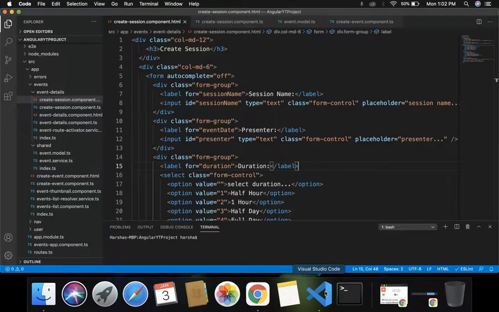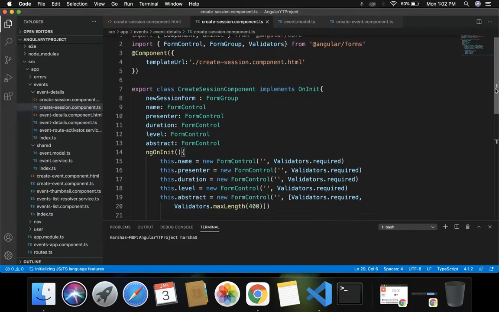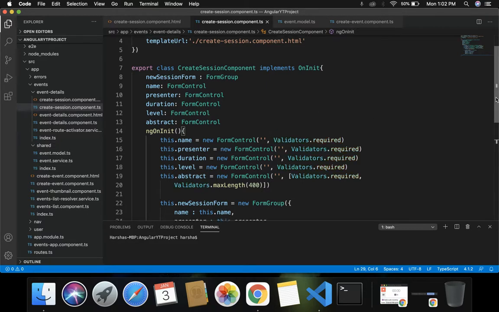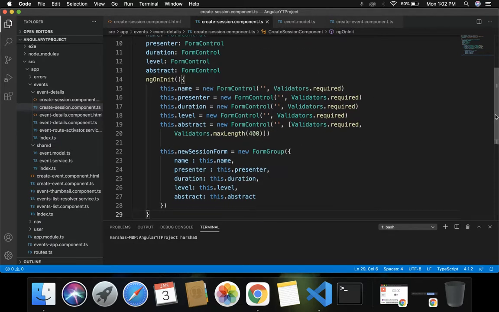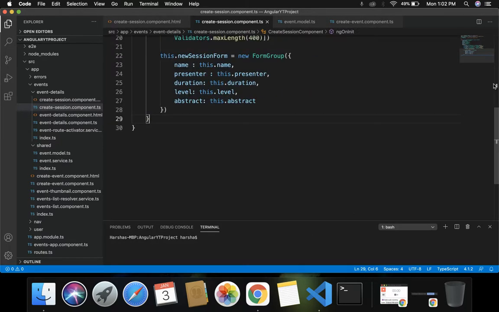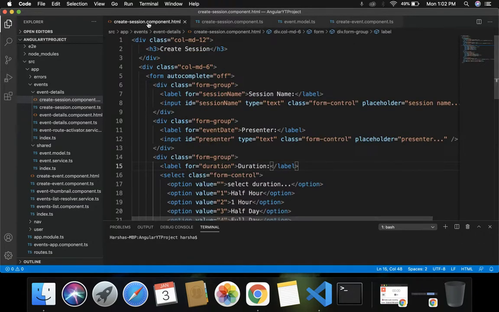In our previous video, we saw how to create the form group and form controls for each of our fields as part of create session component.ts. The next step is to bind our form to the form group. By making use of these form controls, we have created the form group, and by using this form group, we can bind it to its specific HTML page, that is create session component.html. Let's go to create session component.html.